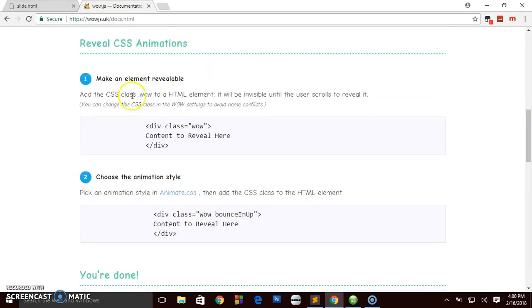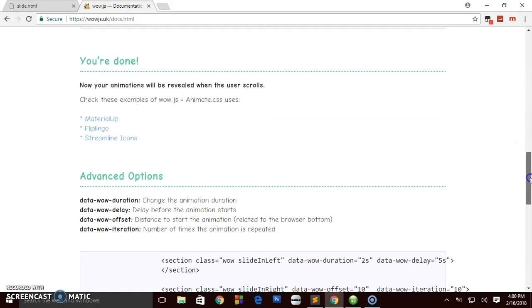And here they tell you how you can now target different elements. First of all, you have to give it this class of wow. Then you add the animation style you want. As you can see here, they showed you some bounceInUp. And yeah, that's it guys.